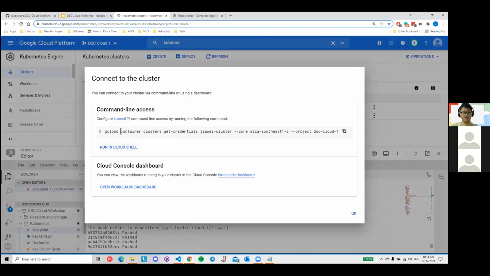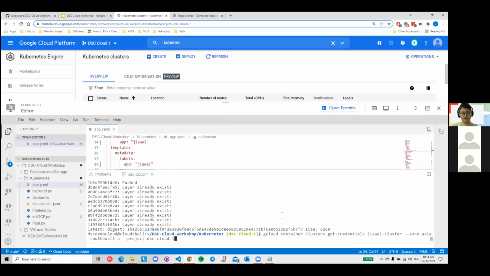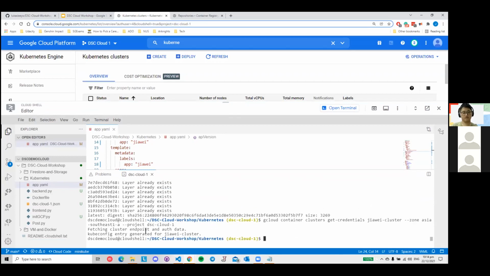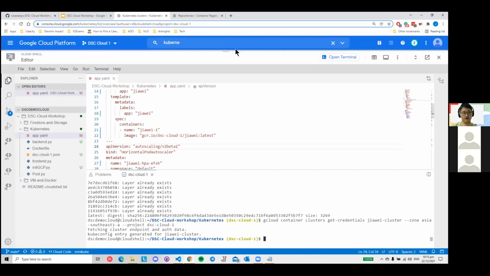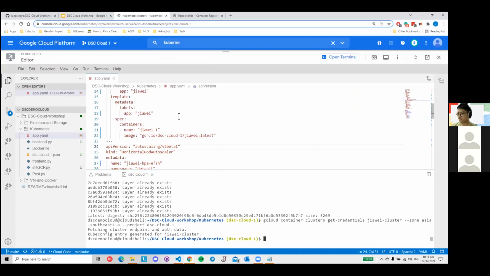So what you do is you just copy the command to paste to your Cloud Shell. So you click Run in Cloud Shell, and you should see the command being pasted to your Cloud Shell. And you just have to press Enter to apply the changes. Okay, apply from app.yaml, no problem. Okay, so I repeat. For the app.yaml, you have to replace the image URL.